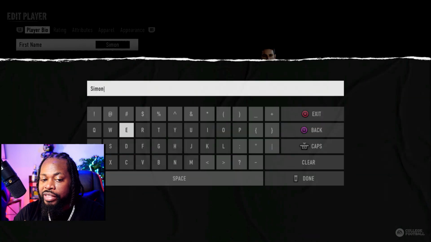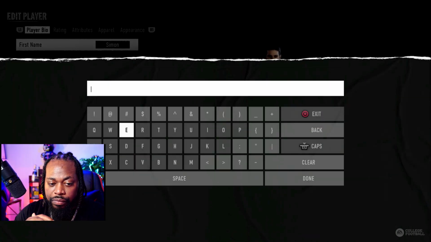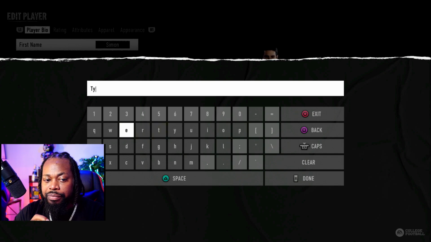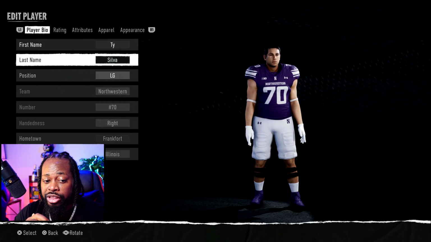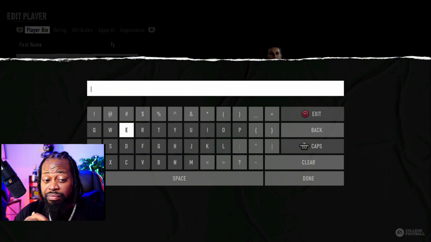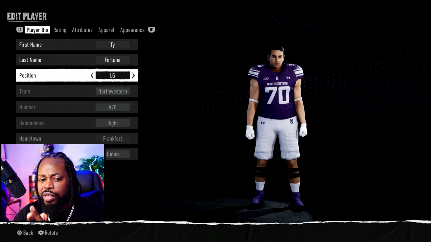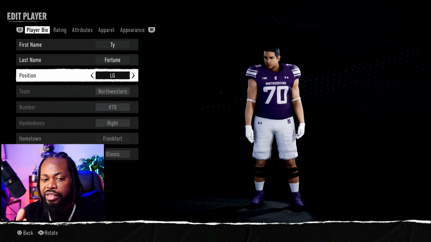So let's call this guy here Ty. We're going to call him Ty. And yep, he has to be a Fortune. Unfortunately, we have to name every person we create Fortune because you have to be fortunate to have that last name. So we don't want a left guard, or do we? Yeah, we want a left guard. So let's keep him left guard, and we'll just go there.